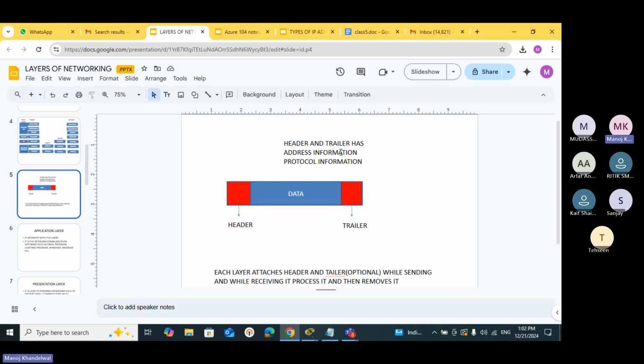So header and trailer have some address information, protocol information. Now the word protocol is important here. Anybody who can tell me what do you mean by protocol? What is protocol actually? A set of some rules that we follow.